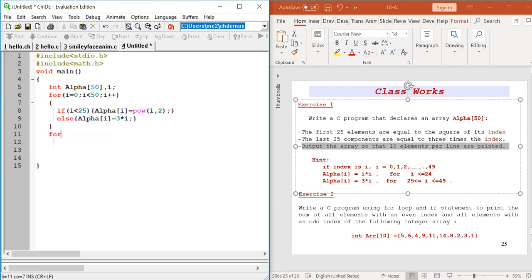You need a loop, that's right, for. The same counter i starts from 0, i should be less than 50, very good, and then i plus plus.